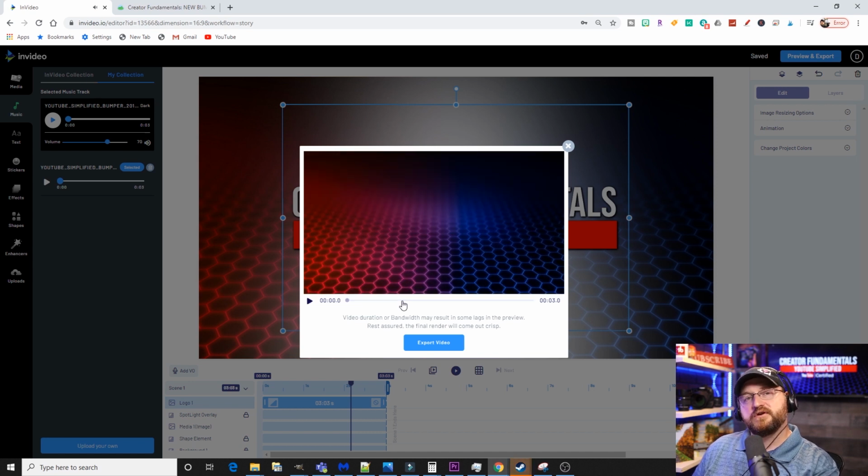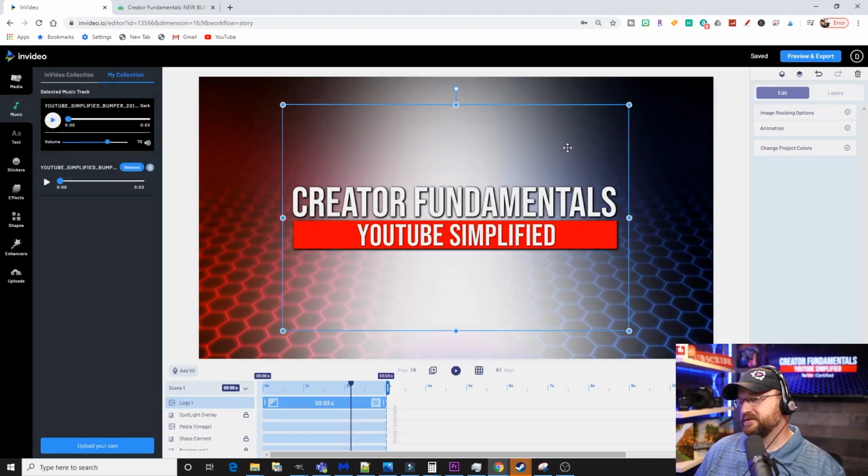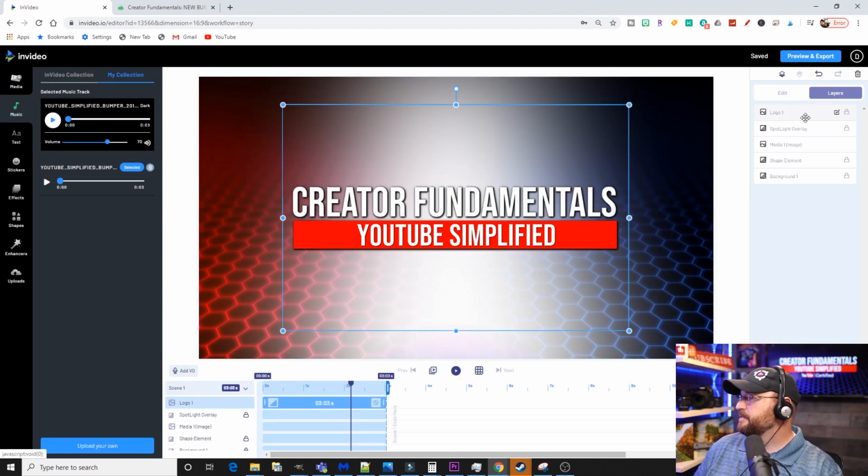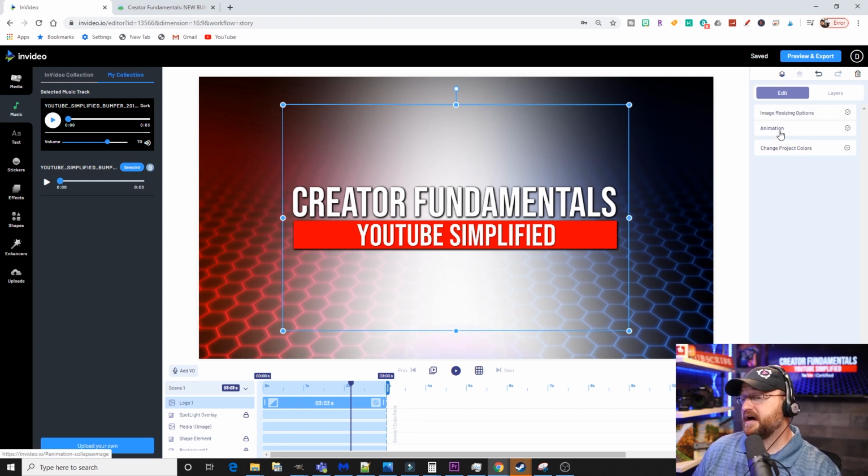1 second where the first whoosh comes in and a second from the end where the other whoosh goes out. So we're going to click on the logo. We're going to go over here to layers. We're going to click on that particular layer. I'm going to make sure it's not unlocked. And then I'm going to go down here to animation. So the animation on the logo.